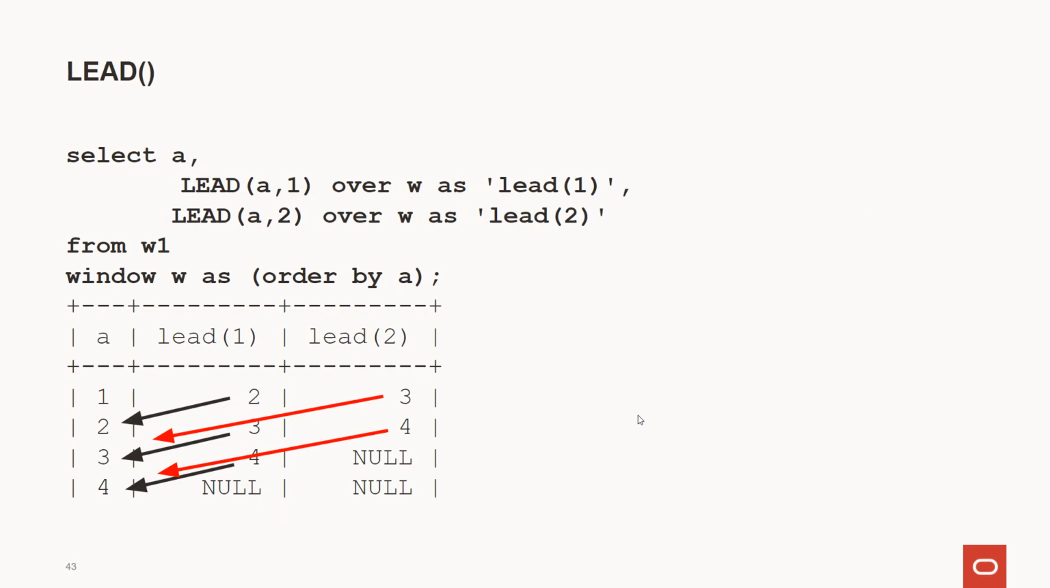Lead is the opposite of lag. This is where you're going to skip ahead. So if we read in our first row where A has a value of 1, and we're going to lead off 1, we're going to go down to the next row. And if we're going to lead 2, we're going to go off to the third row.